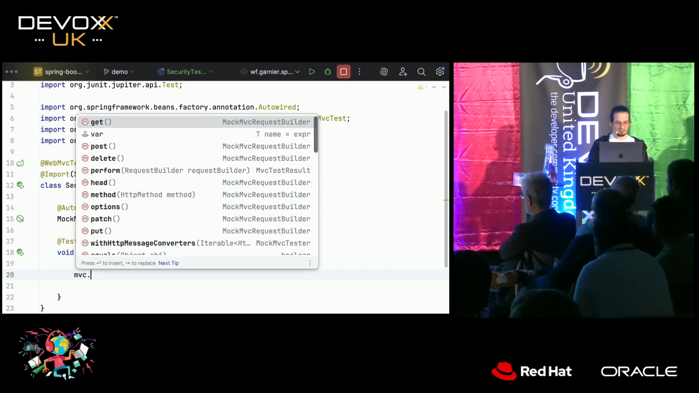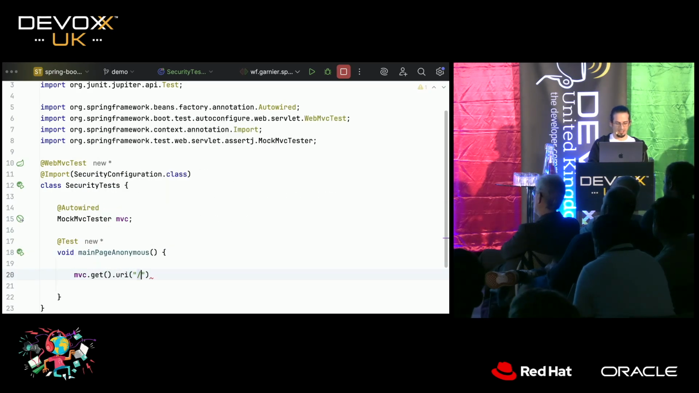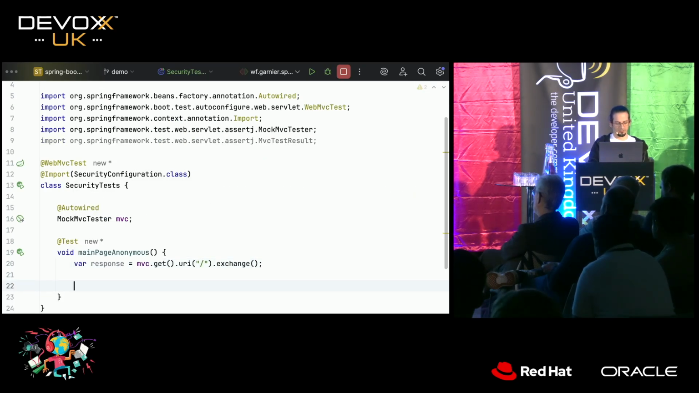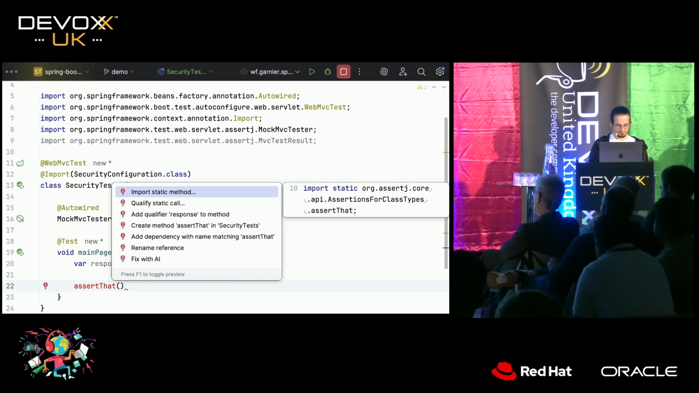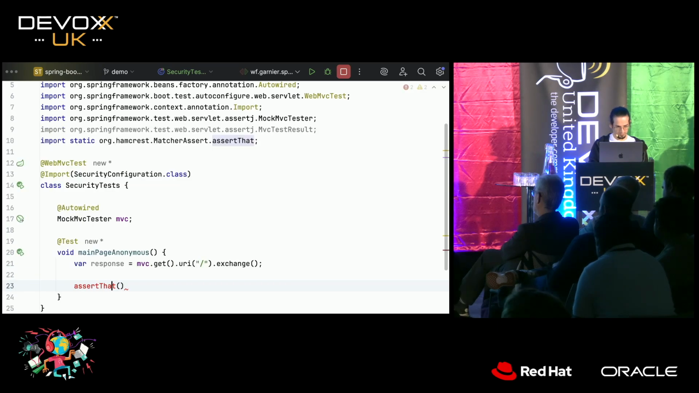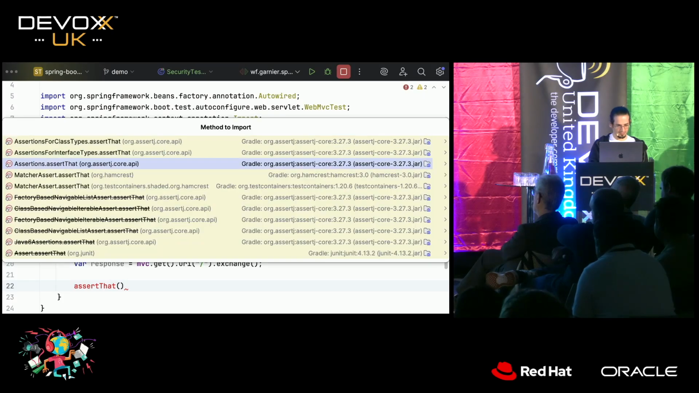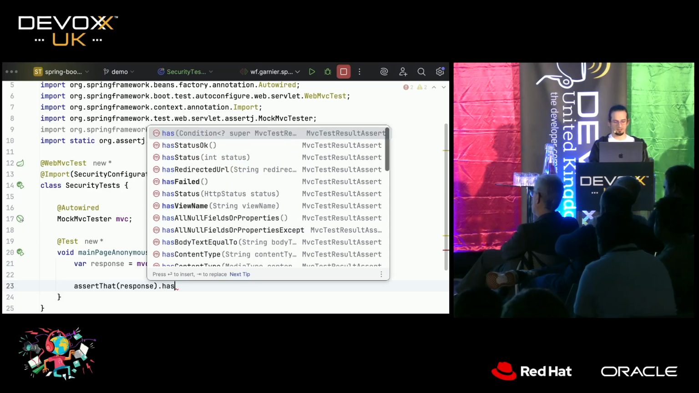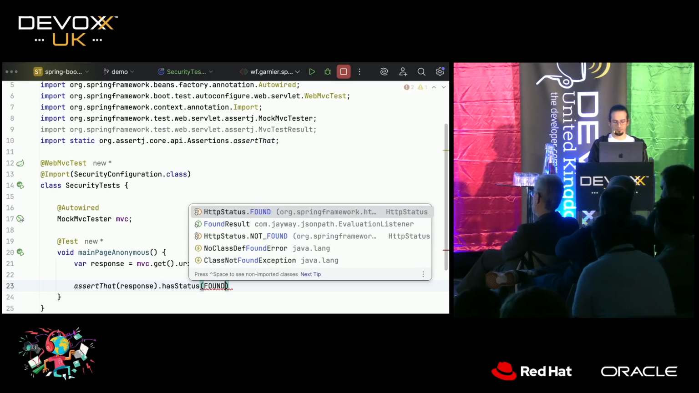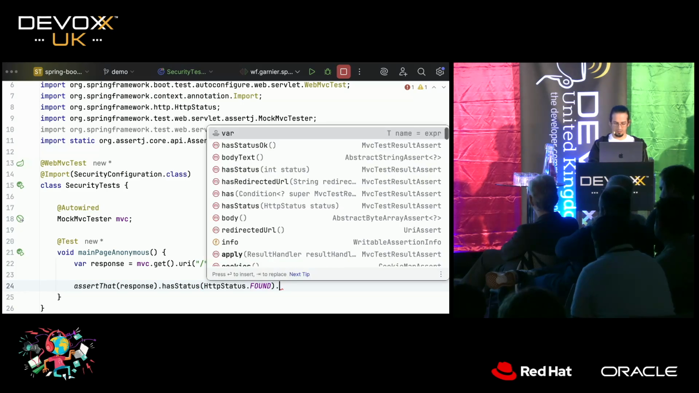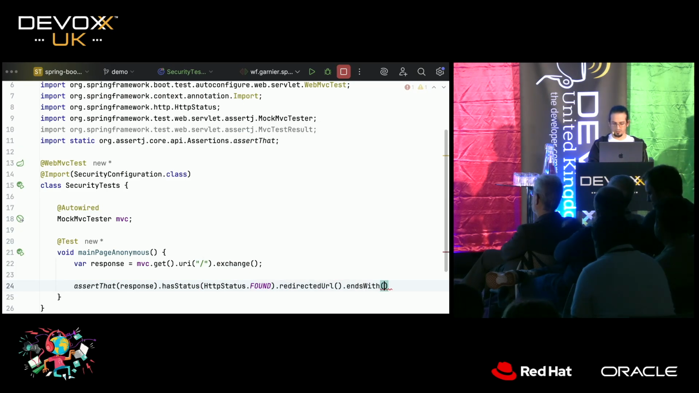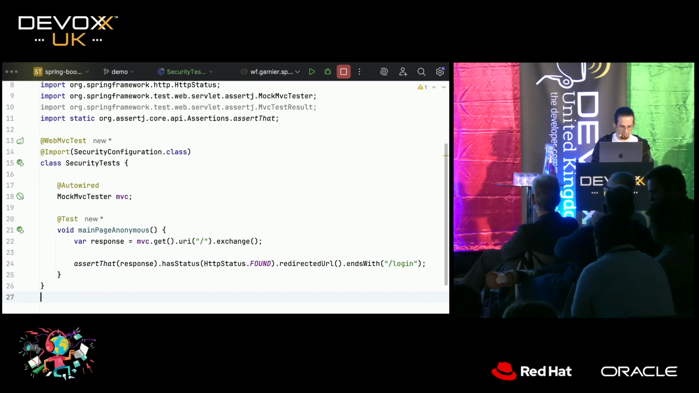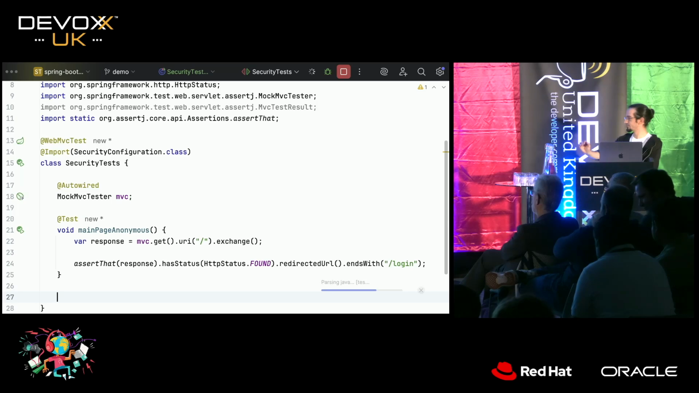Okay, so if I do this, then main page, anonymous. If I try and access the main page, get URI slash, exchange, that's the response. So if I assert something on the response, import static this one. This one has status, it will be found because it's going to redirect me to login, and then redirect URL that ends with login, right? Because I'm not logged in. So this should work. Let's try it. Basic stuff.